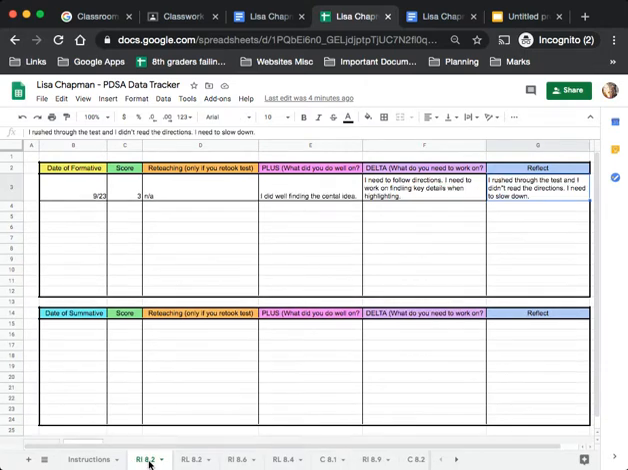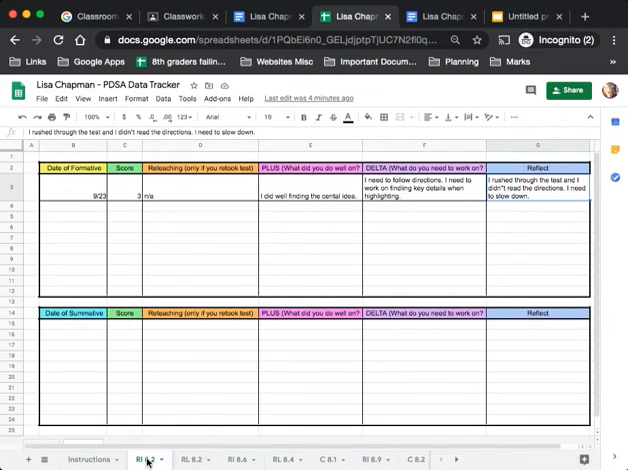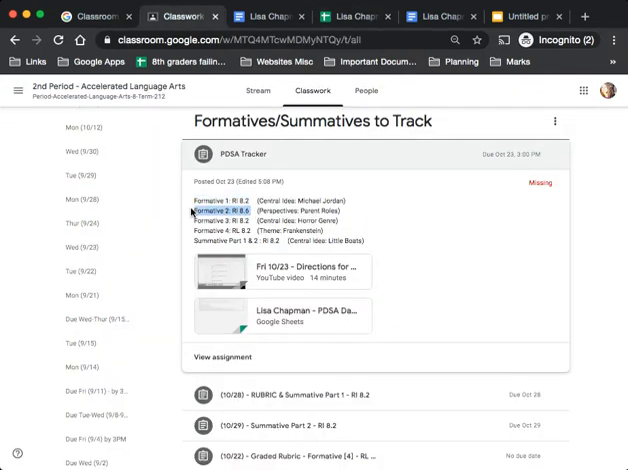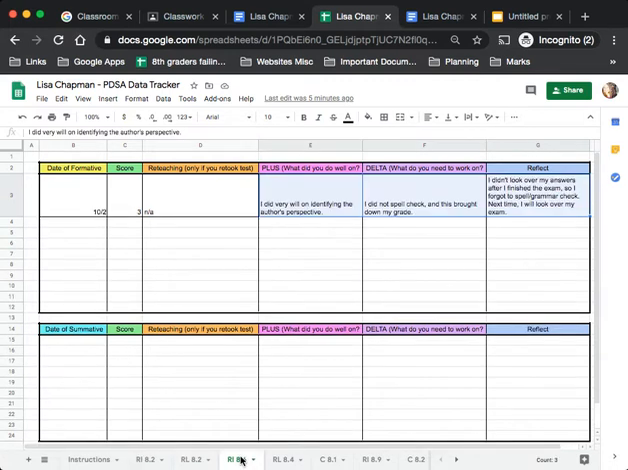Okay, so you need to match up the standard that's written on the tab with the standard that your formative focused on. And that's where you're going to put the data for this formative. So if formative 1 looks at RI 8.2, then I'm going to find the tab here that says RI 8.2, and that's where I'm putting the data. For your second formative, it looks at RI 8.6. So I need to go to my PDSA tracker and find the standard RI 8.6, which is the third one here. I'm going to click on that tab, and that's where I'm going to enter my information.